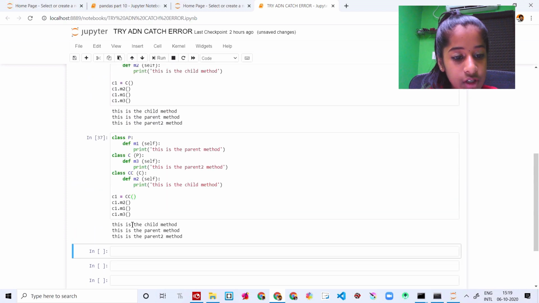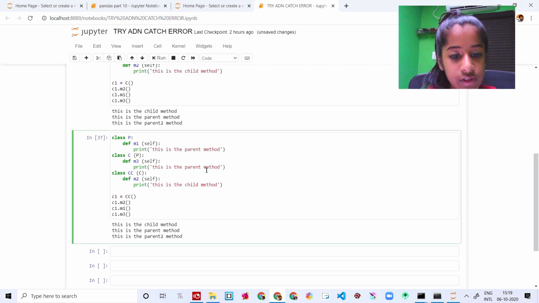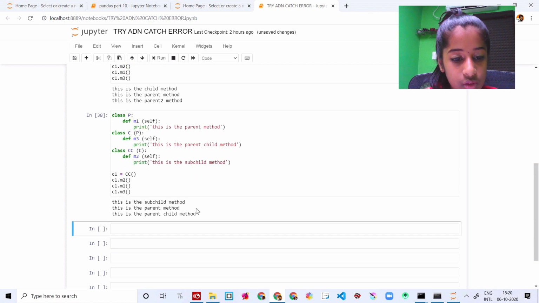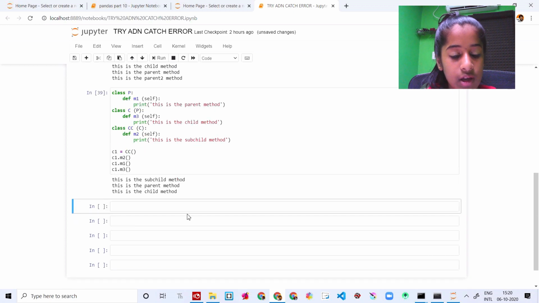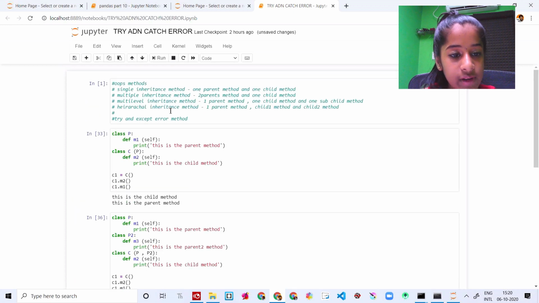When you run this, it's going to say this is a child method, this is a parent method, this is the parent2 method. What we'll do is say child. This is going to be a child method, so I'm going to say child, and this is going to be a sub-child method, so I'm going to say sub-child. So now we go. This is a sub-child method, this is a parent method, this is a child method. Let's run this. Yeah. So now we know what the multi-level inheritance method is.